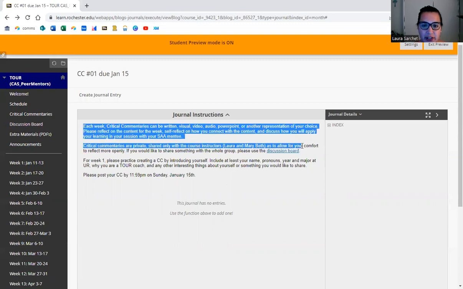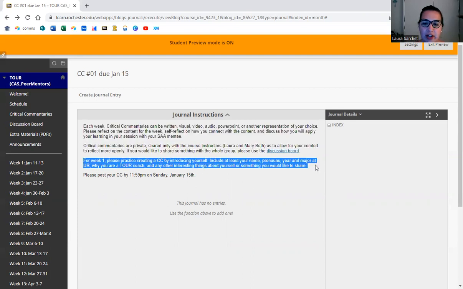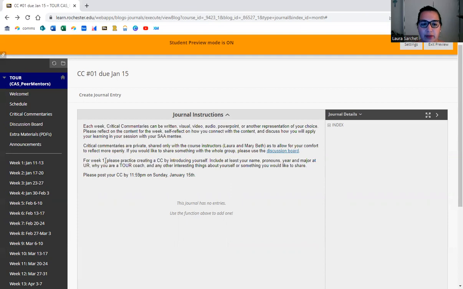So these first two paragraphs are the same every week for the CC, just kind of telling you the directions. And then the third paragraph is the directions for that particular week. So for week 1, for example, you will just practice. You're going to introduce yourself, tell us a little bit about yourself, and talk about why you're in tour as a coach and anything else that you would like to share. So just kind of to get you to practice exploring a format that you want to try, practice using Blackboard, practice writing or creating a CC.